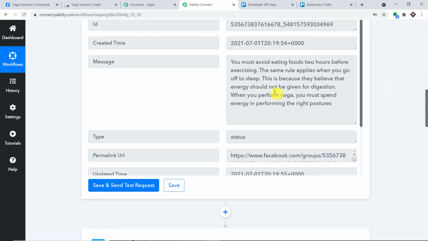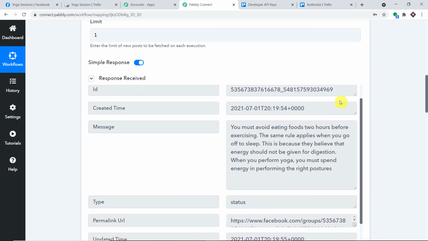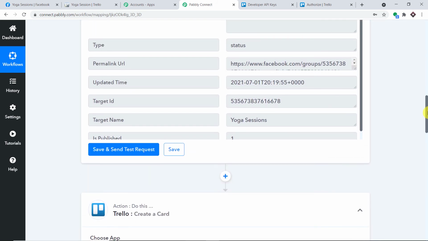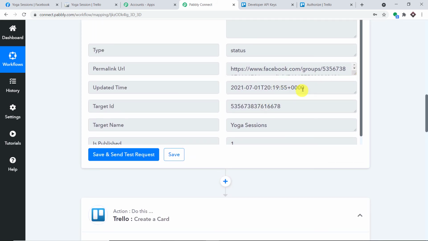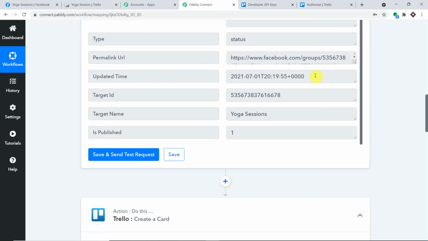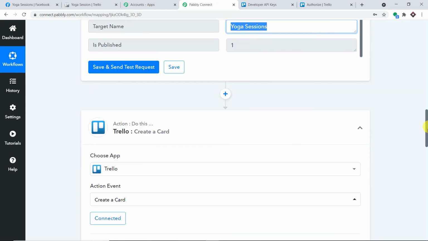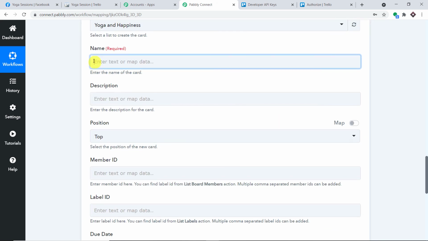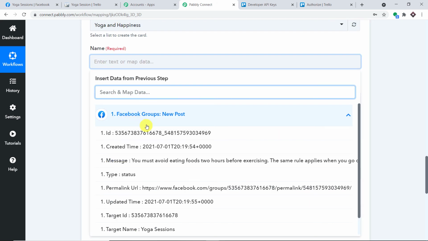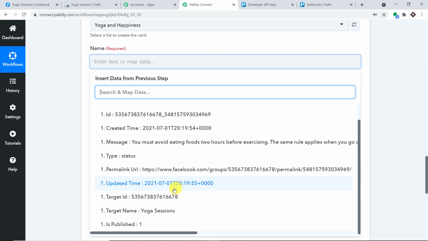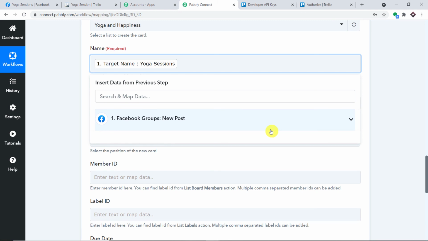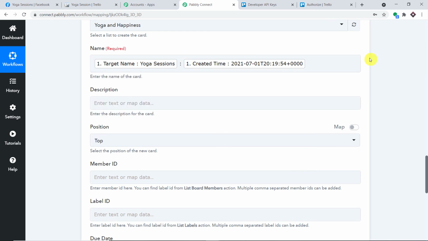Now, as you can see, I'm planning to create a very unique card name, and this is how it can be done. First of all, I'm just going to map the time, the time at which this was created. Along with it, I'm just going to add the group name. So what I'm going to do here is, first of all, let me just enter the name of the group first, yoga session, and let me just enter a colon, and after a colon we are just going to enter the time when this post was created. Okay, so we have mapped it.